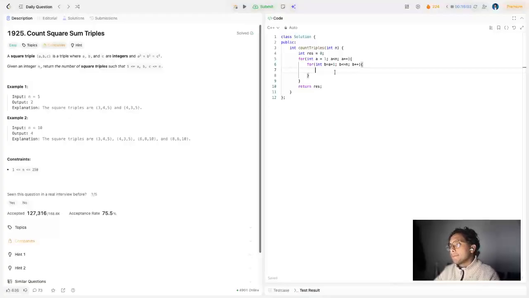Now I got A and B. I'll say int square number is equal to A into A plus B into B. Then I'll say int root number is equal to square root of square number.